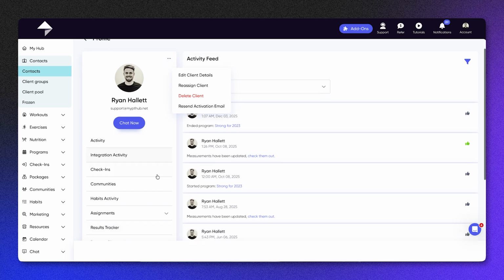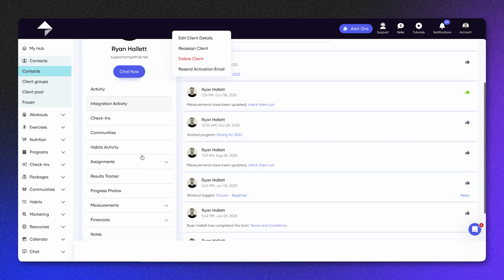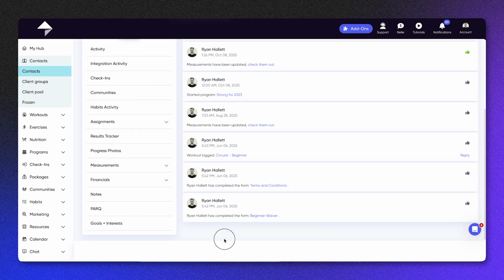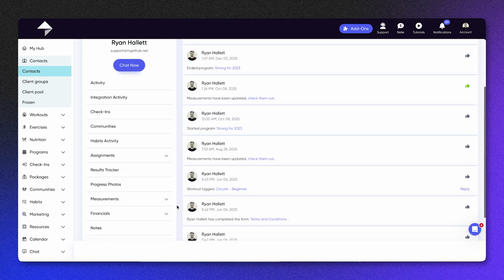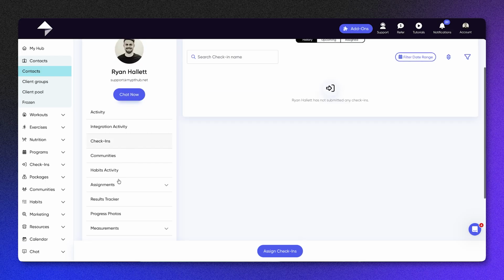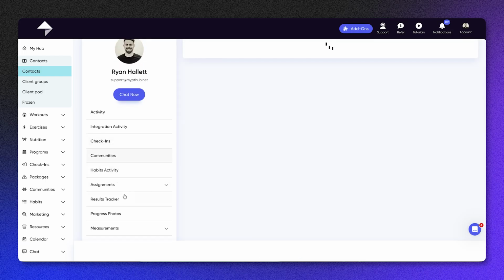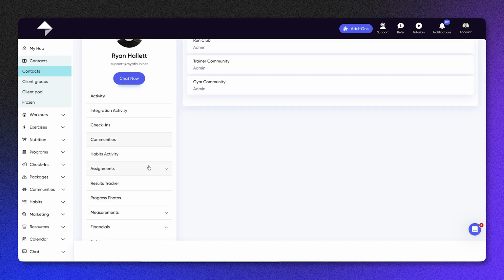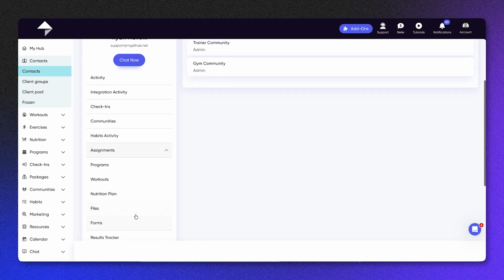Everything on the left-hand side, from integration all the way down to goals and interests, is everything that's personal to the client, so things that they've been assigned or information. So you can go through here to view anything such as their check-ins or any communities that they're part of, along with anything they've been assigned, and if they're on any nutrition plans, programs, workouts, files and forms, you can all view it here.